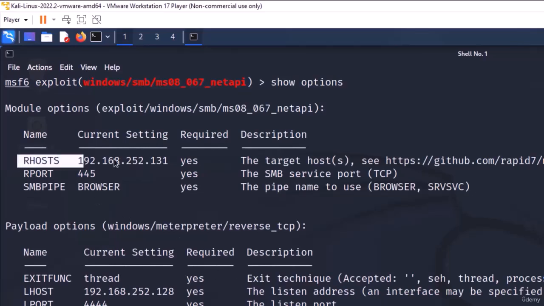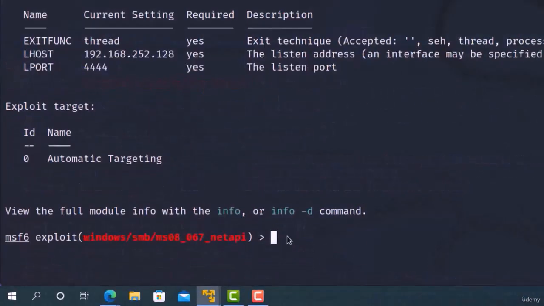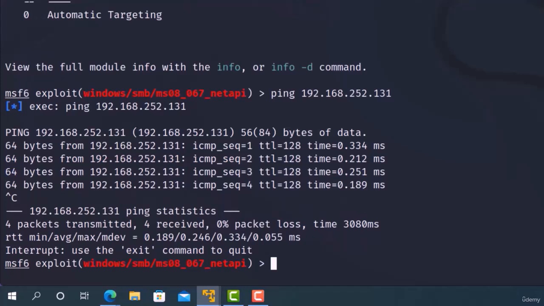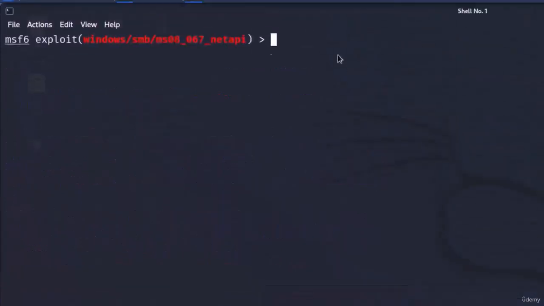Okay, so we have the target and all the things that we're supposed to put in, we've filled in. And we also have a payload, a reverse TCP Meterpreter session. Why don't we ping the target first just to make sure we have connectivity? I'm going to ping 192.168.252.131. Yep, sure enough. Control C to break that. Let me clear just so we can see. All right, here we go.